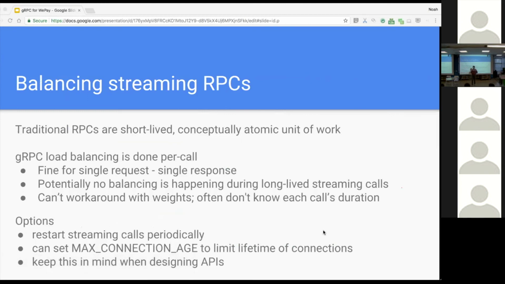One thing I want to just quickly mention, compared to conventional or traditional RPC models, which are single request, single response, gRPC is a little bit more complicated because, as you know, in gRPC, as Kailash presented earlier too, RPCs can be streaming. We have bidirectional streaming RPCs in addition to unary. So an RPC isn't really a single atomic unit of work. An RPC can be a long-lived thing.